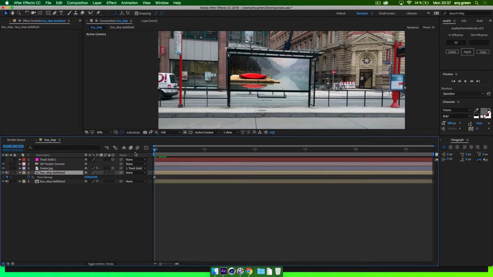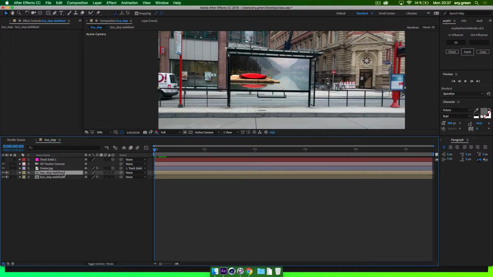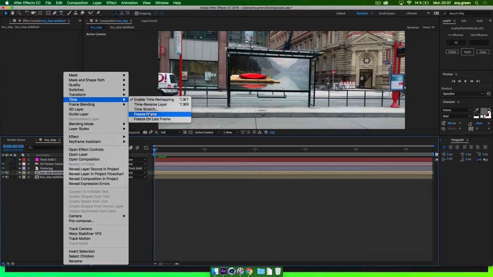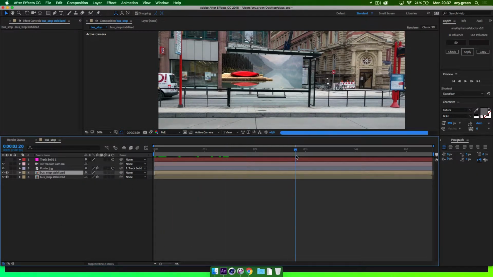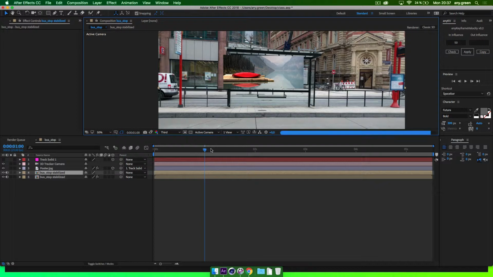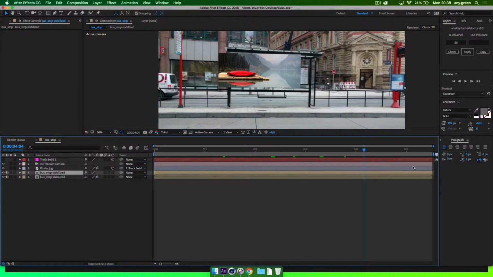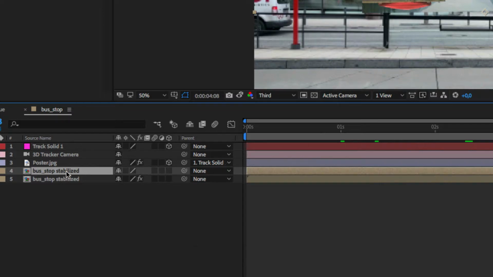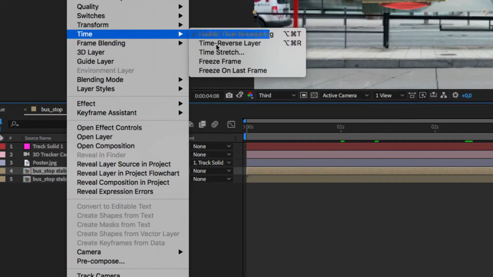How do I duplicate it? Command D. Then you right-click, choose time, and freeze frame. So when we now play through, it should look pretty weird because our poster is moving, but the background is not. So far, so good? Yeah. I deleted the effects. Did you duplicate the layer first? Yeah. Then you right-click on the duplicated layer, choose time, and freeze frame.